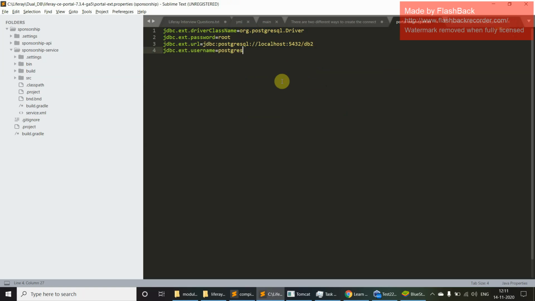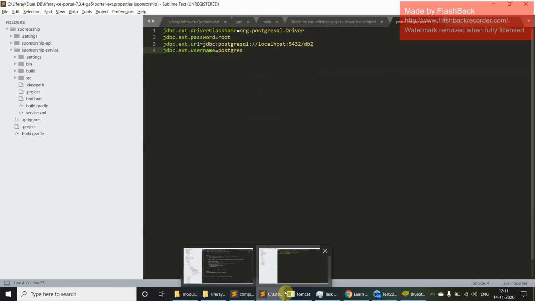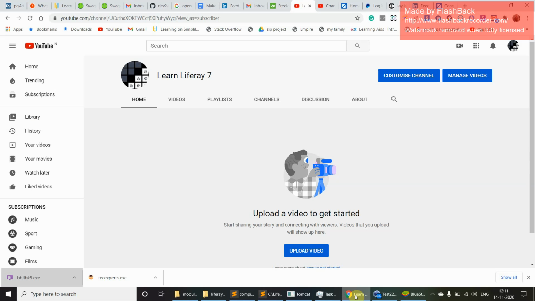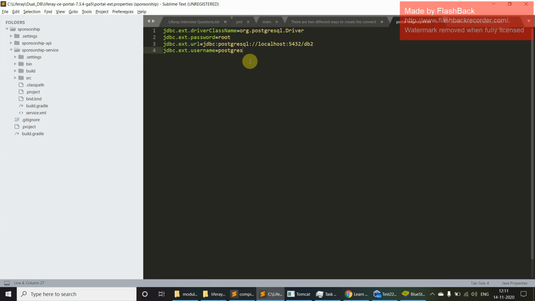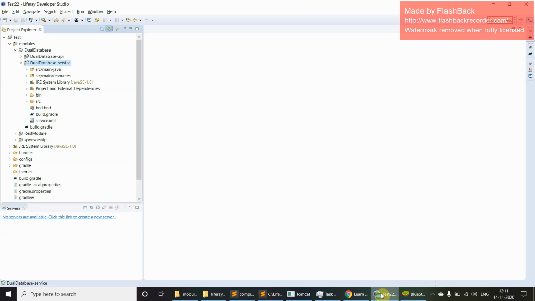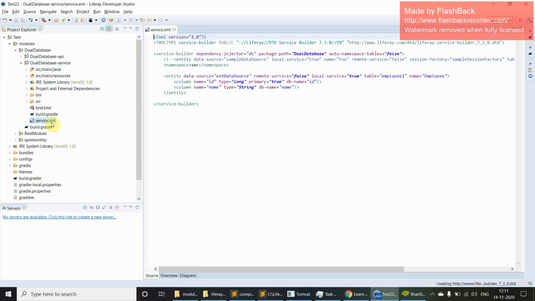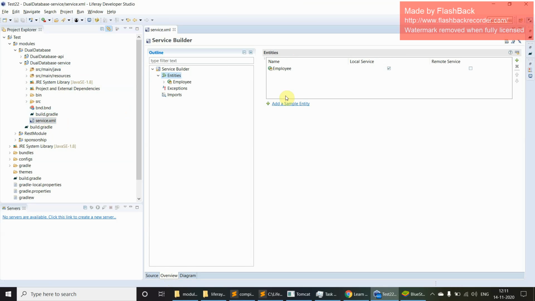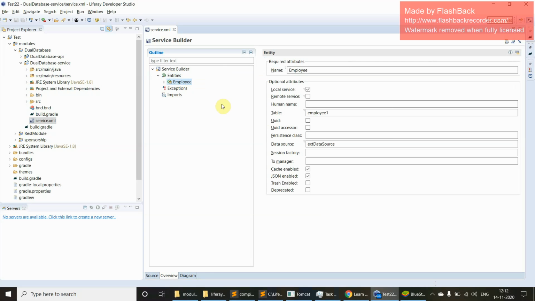Okay, so after that, whatever tables that you want to bind with the service builder, you need to create that table in the database. For example, in my case, if I open the service XML, here is the overview of the XML. So actually, I have bound the employee table, right? So here are some of the details.